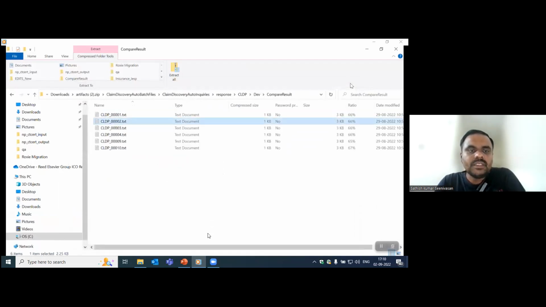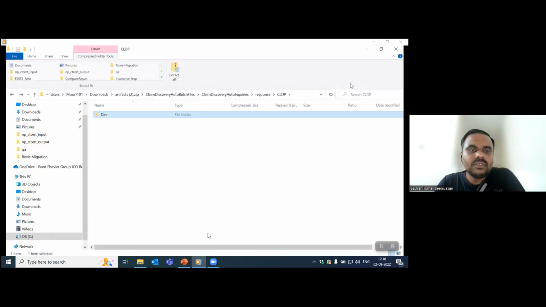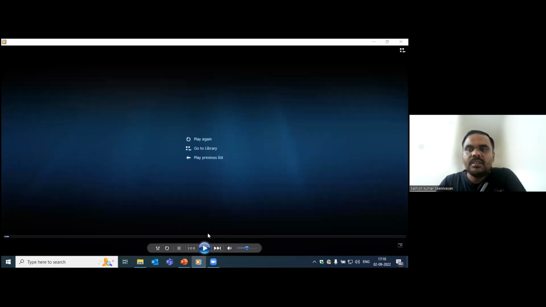This is the comparison. A total of 6 files are different between the two environments. We want to check on that. That's all. Here I am going to hand over to Rajeev.